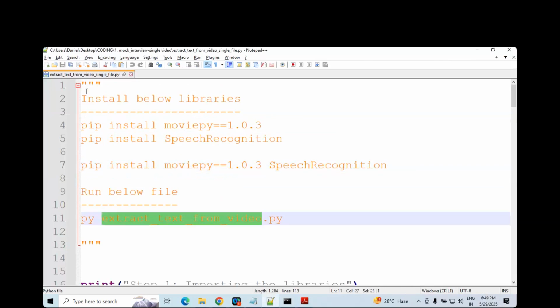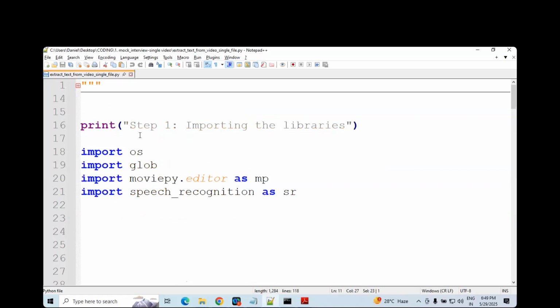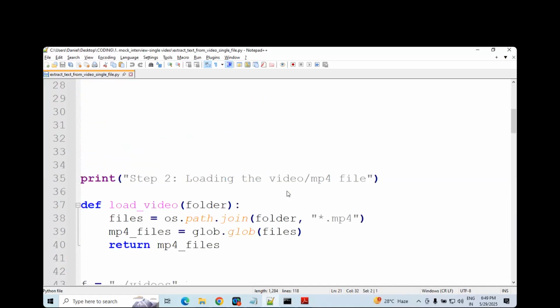Let's minimize the code. Let us start. Importing the libraries: os, glob, moviepy, speech recognition. OS module, glob module, we have worked with them somewhere. We are aliasing moviepy.editor as mp. Speech recognition, the package name, we are aliasing as well. Move to the next one.